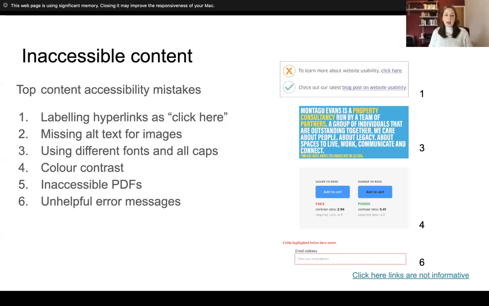What have I got here? Using capital letters is quite hard to read. I'm not going to pick on this company, but this is a really good example of how using capital letters is just very hard to read and just not very nice to look at.